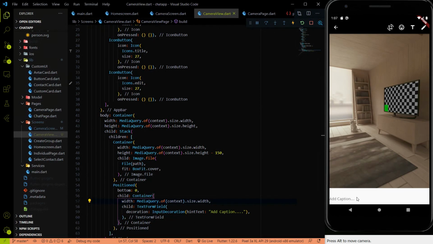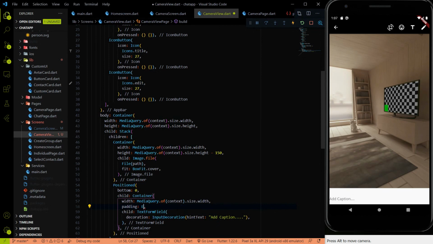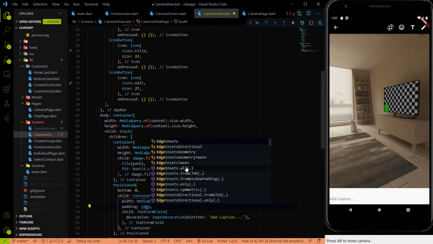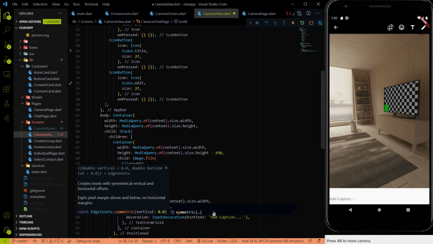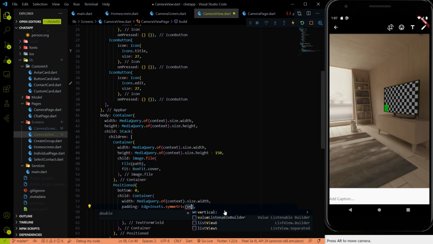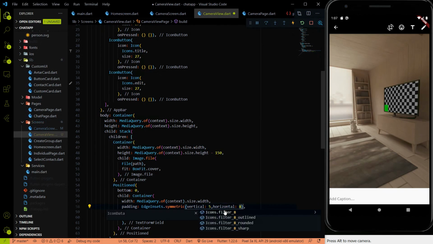Now the text form field has come here, and let me provide the padding so it will look good. The padding will be EdgeInsets.all, not all, let me use symmetric because that will provide more generic padding. So let me provide the vertical as 5 and the horizontal maybe 10 or 8. Let me hit the save.